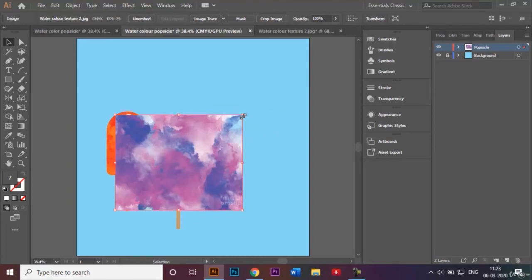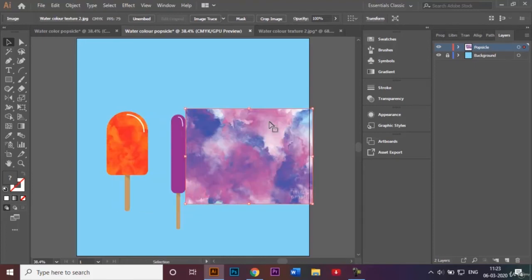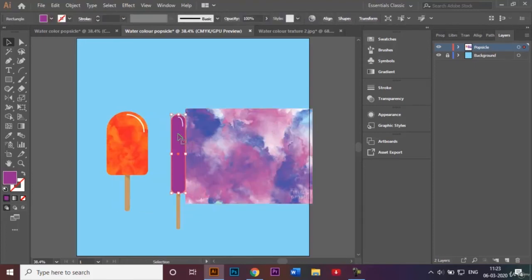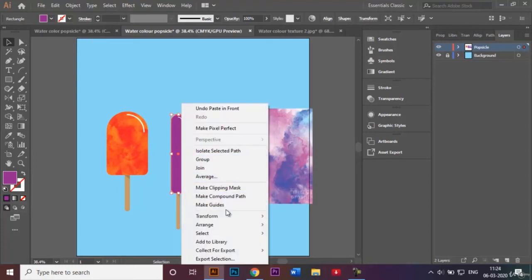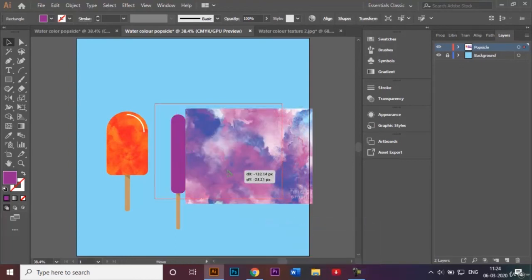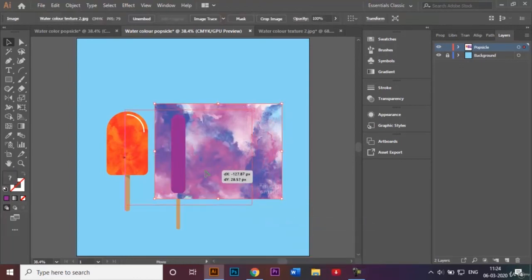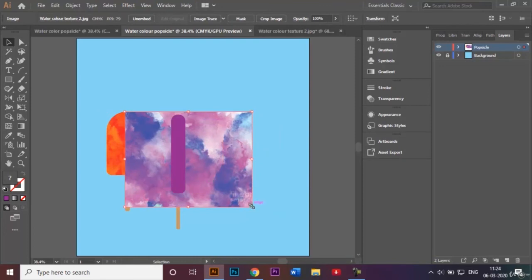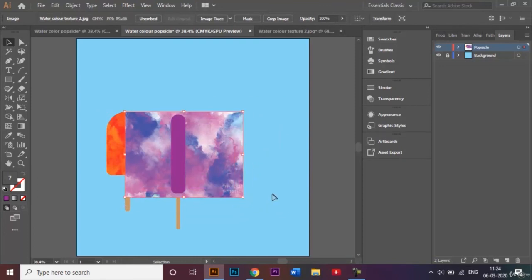Resize it so that it fits my entire popsicle. Select this. Ctrl C for copy and Ctrl F to place it in front. Right click, go to arrange and bring to front and just I'll resize this like that.